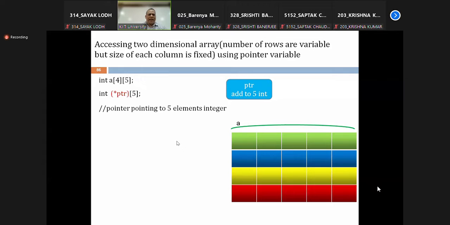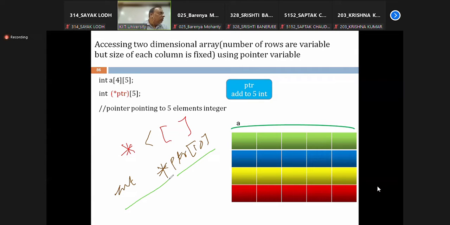Let me say what last day we discussed. If I have operators like star and bracket, which operator has higher precedence? Remember, bracket has higher precedence. So if I have a declaration statement int star of PTR, and then I write 10 over here, because bracket has higher precedence, we consider this as PTR of 10 and this is considered as int star. Is it understood? PTR will be associated with the bracket first because bracket has higher precedence.